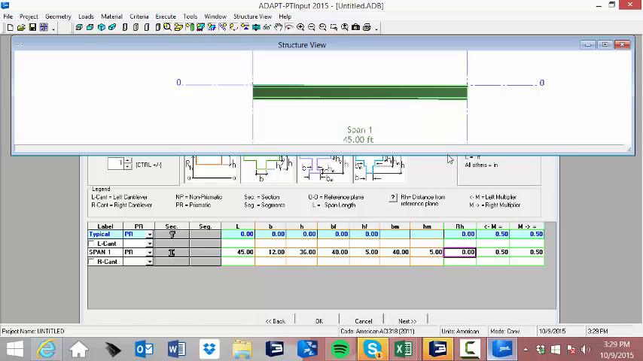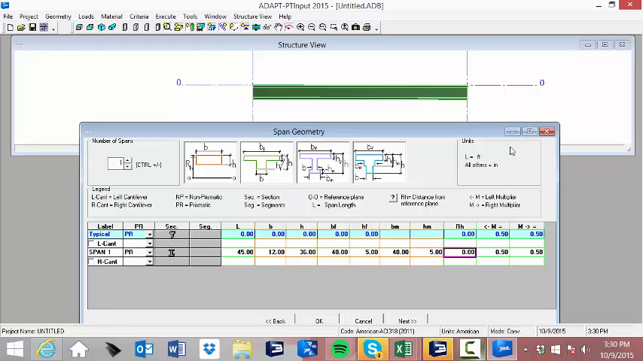The reference height, I typically will recommend to set the reference height equal to the depth of the structure, the depth of the beam. This allows us to have positive values for the CG of the beam versus negative, since they are referenced from the reference plane. So we're going to set this equal to 48 inches.